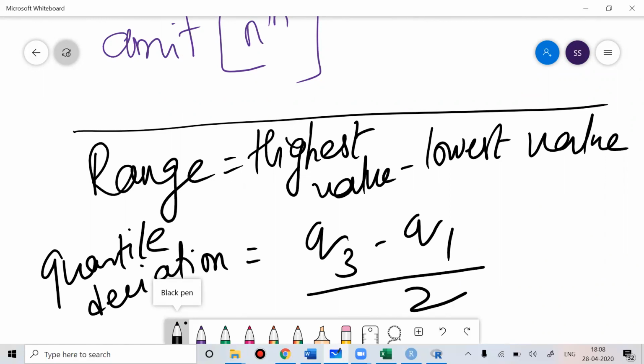While what are quartiles? If you arrange the data in ascending order, then the first 25% of data is called lower quartile or Q1. Then 50% of data is called quartile 2 or median. And then 75% of data is called quartile 3 or upper quartile. So quartile deviation is nothing but Q3 minus Q1 by 2.